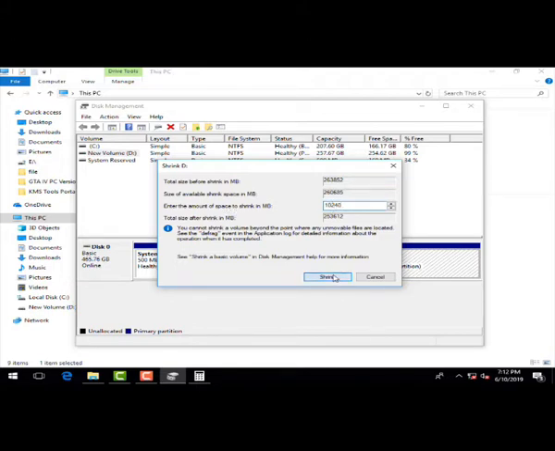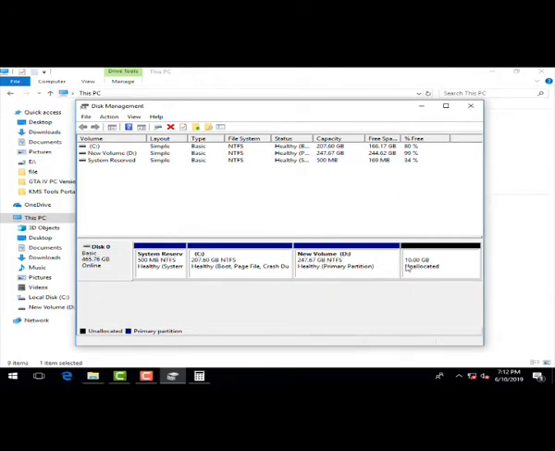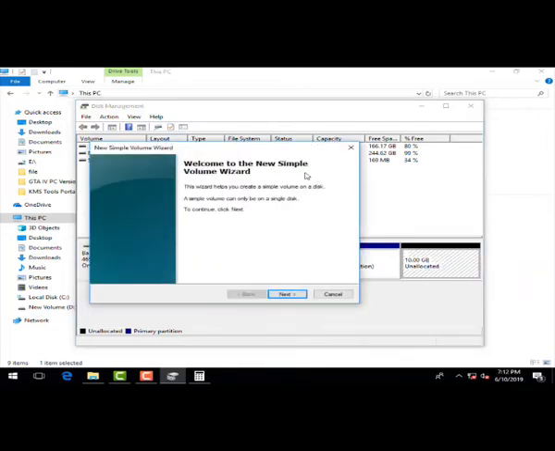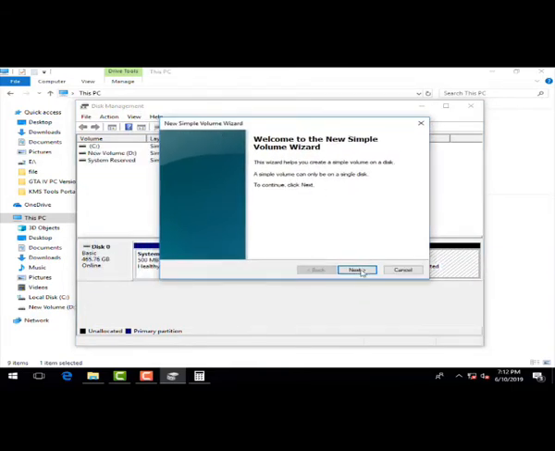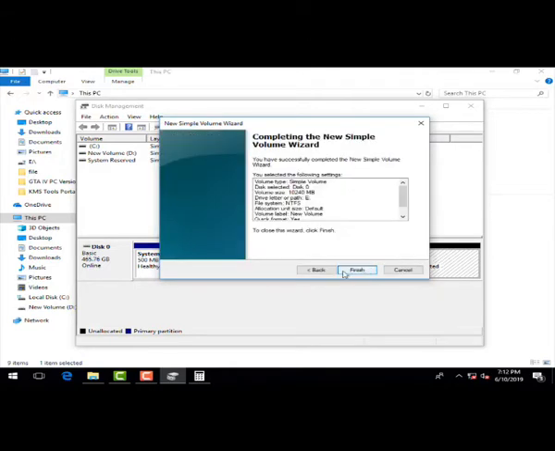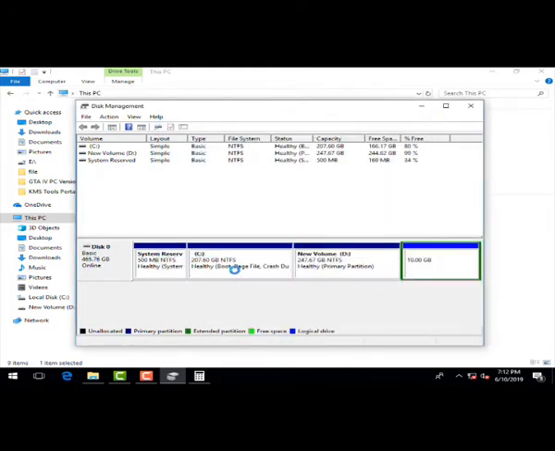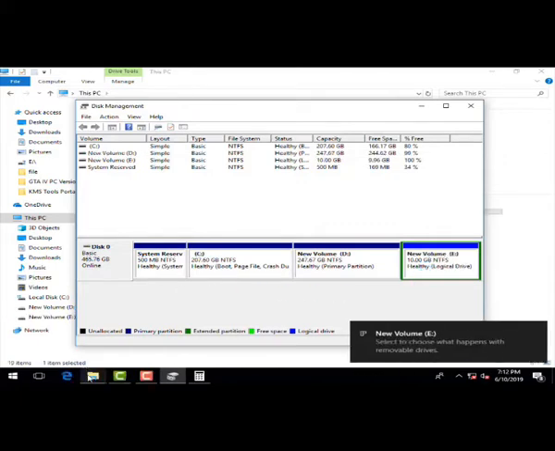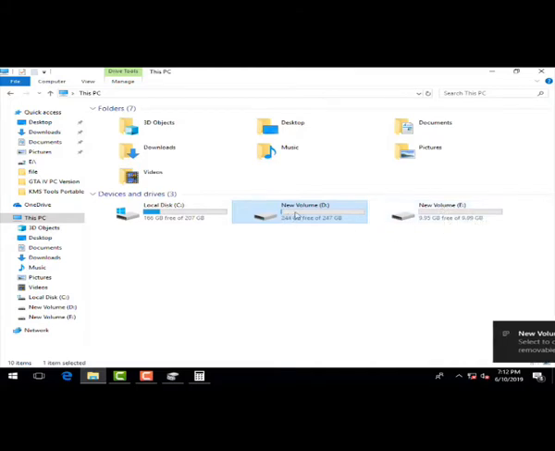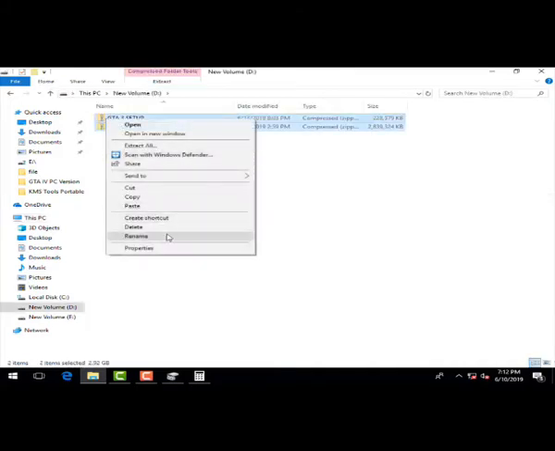I am making a new drive with 10 GB, therefore shrink that one, and now you will get exactly 10 GB here, and it is unallocated. Therefore you should right click on that one, and you have New Simple Volume, click on that one, and you will get the New Simple Volume Wizard. Now just press next and next and next and next. Everything should be default, don't worry about any setting, and finally you should click on Finish. Now you have 10 GB, and when I come in my main drive, you will get E drive, and it is a new volume.